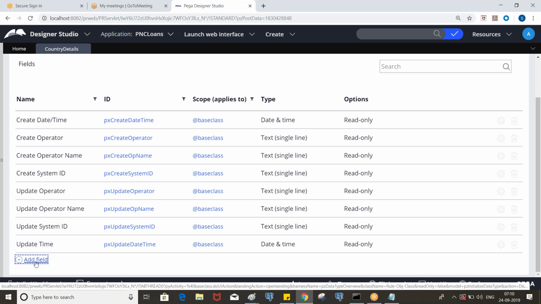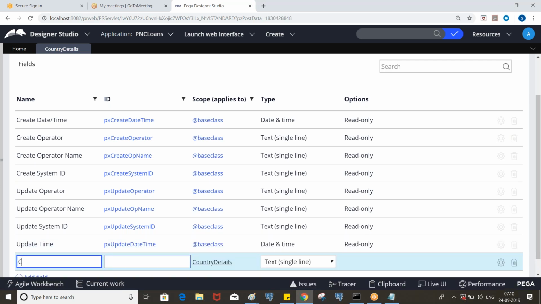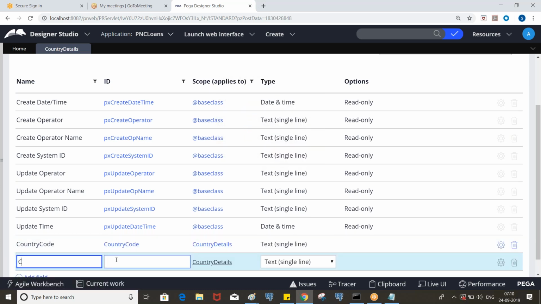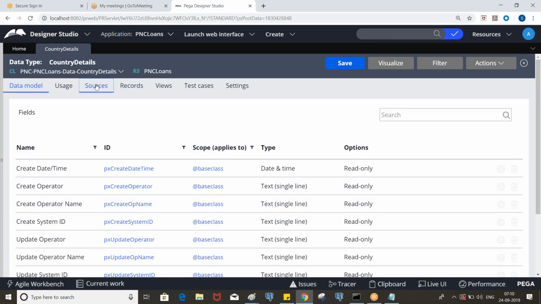So add field, country code, and country name. The reason we are creating two properties is that we use the country code to store in the backend and we use the country name to display to the user. Now go to the sources.